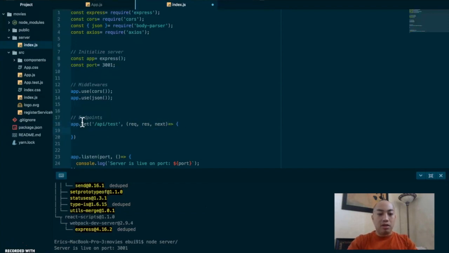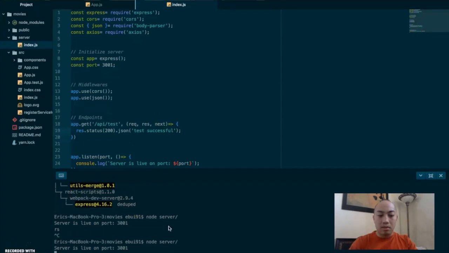And all we want for that function to do is send a status code of 200 if it's successful, and send back this in JSON format that says test successful. Is that how you spell it? Yeah. Okay. So we'll save that. Let's see, I'll restart my server. If you're running Nodemon, it'll do that for you automatically, but I'm just using Node right now.